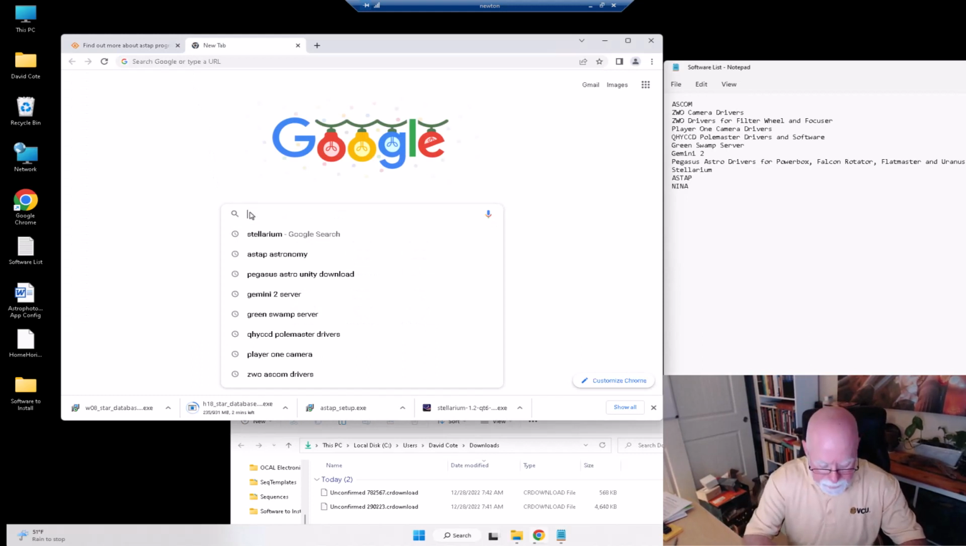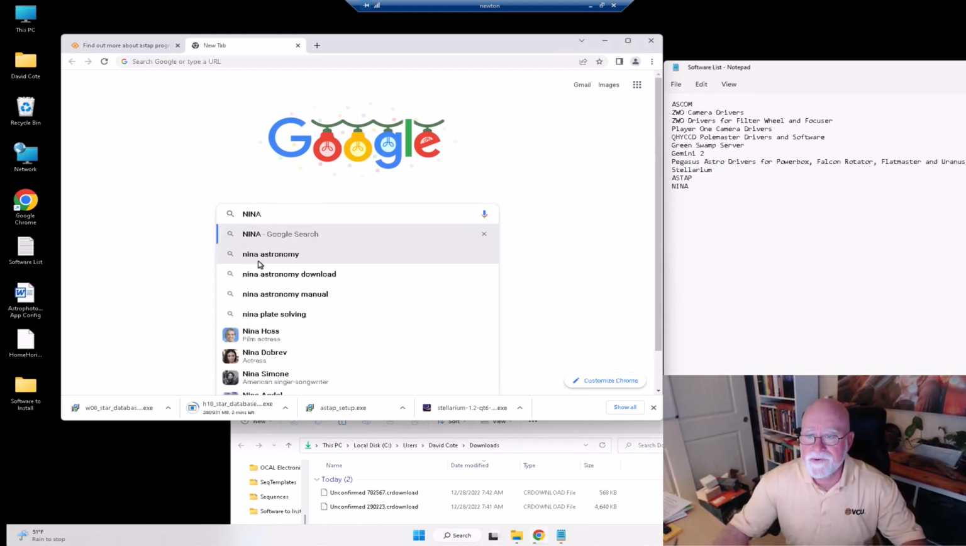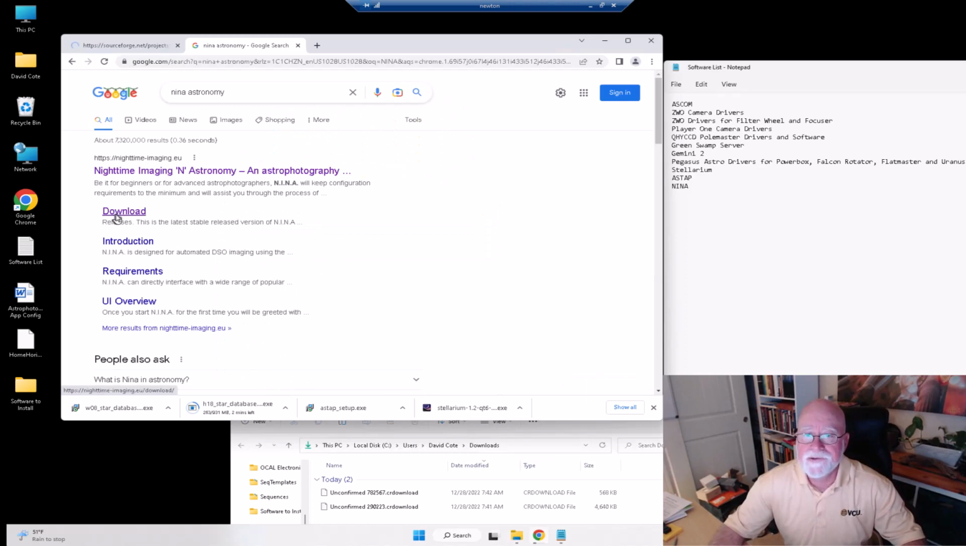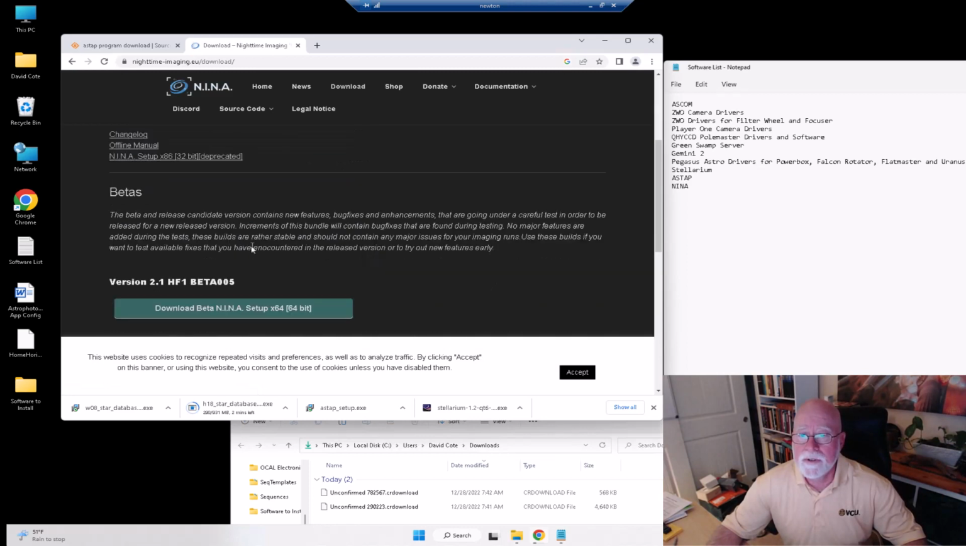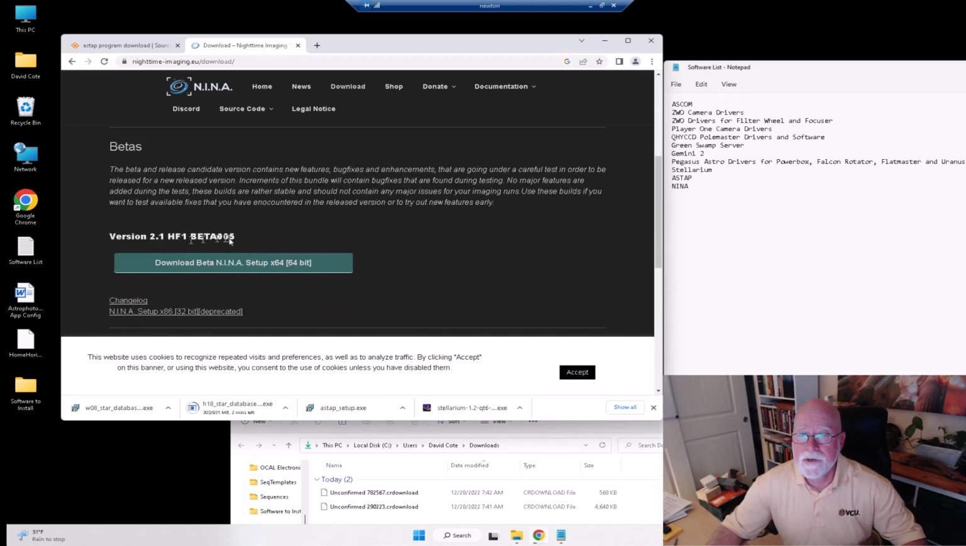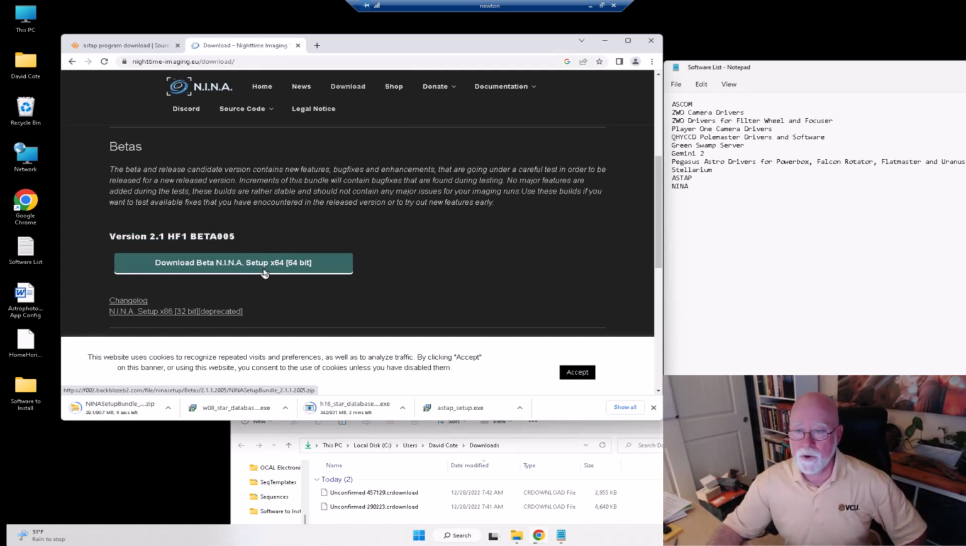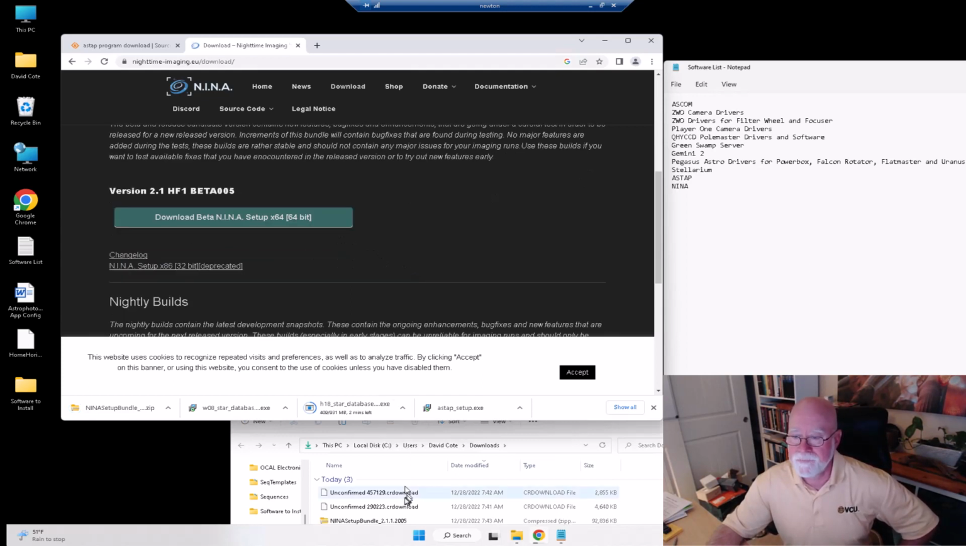So I'll go into Nina Astronomy. Let's go to download. And we want version 2.1. I'm actually going to download this version 2.1 hotfix 1 beta 5. I happen to be running it on my other scope and it runs just fine. And for a while there, we were having betas like once a week. You'd get a beta coming down, and so when they're in a development cycle, they are in a development cycle.